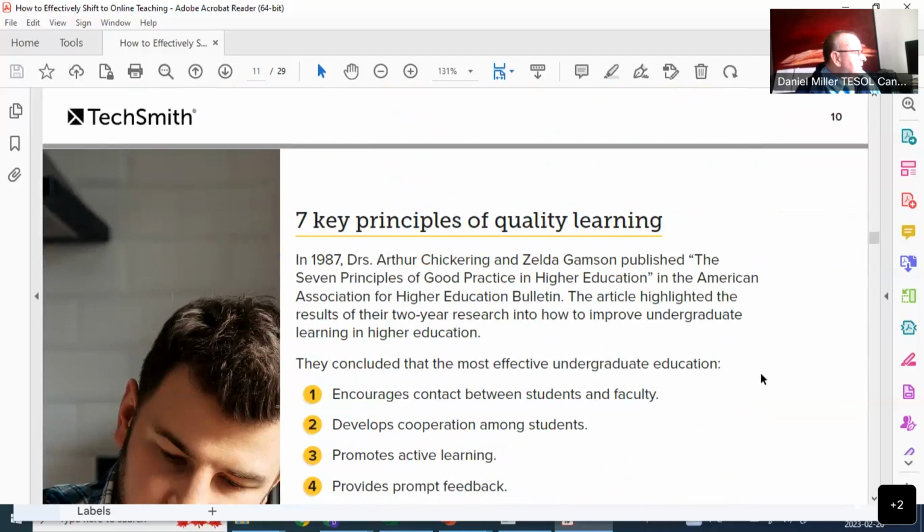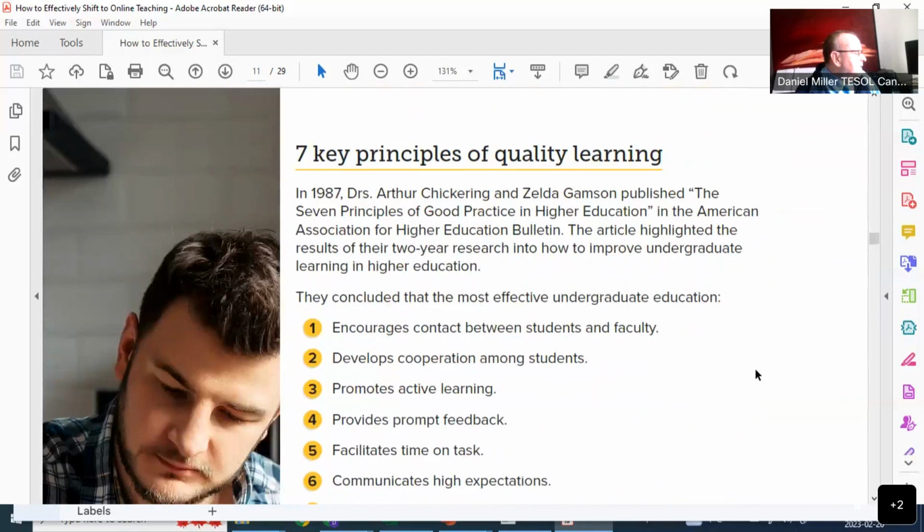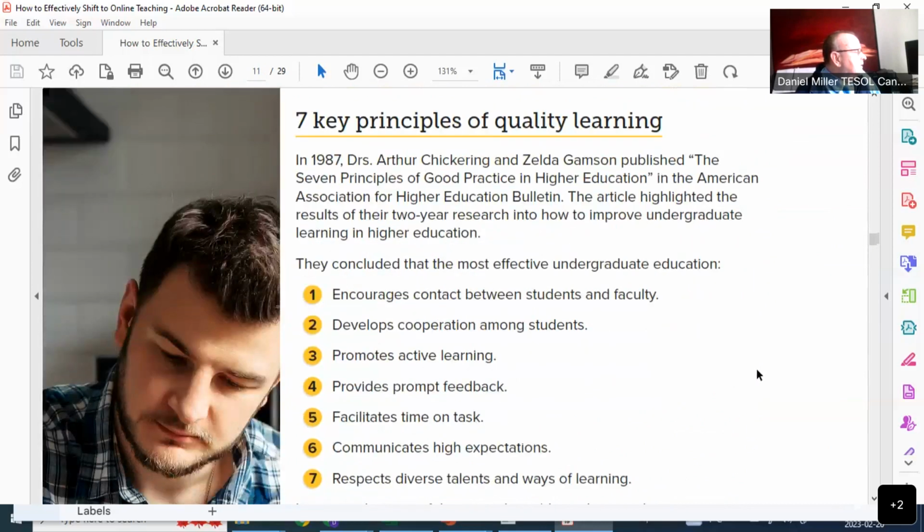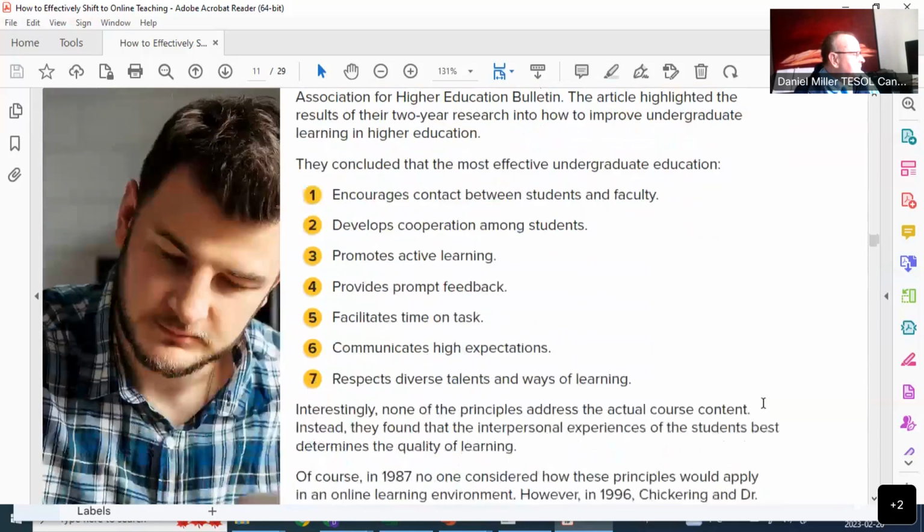Then it goes on to give 7 key principles of quality learning. They are: encourages contact between students and faculty, develops cooperation among students, promotes active learning, provides prompt feedback, facilitates time on task, communicates high expectations, and respects diverse talents and ways of learning.